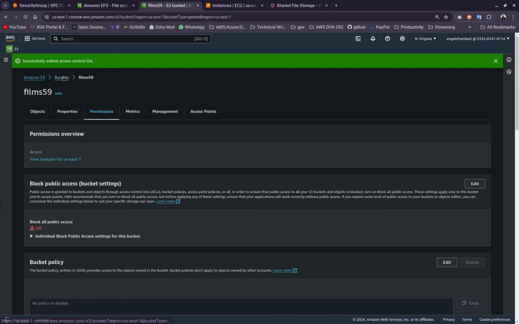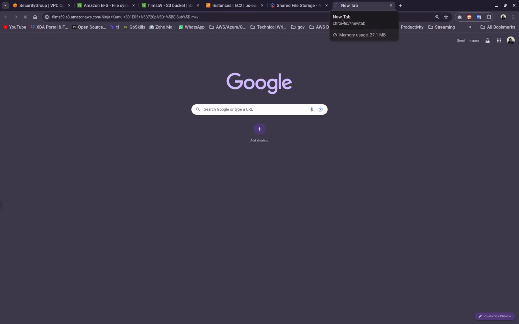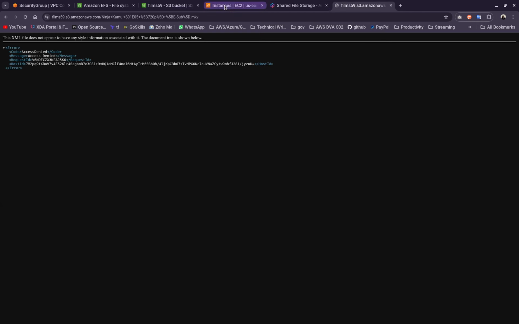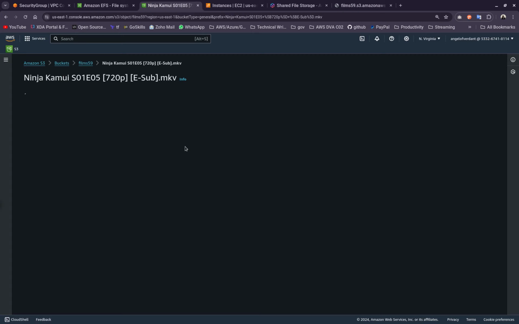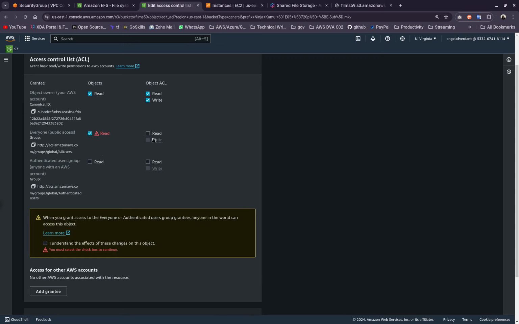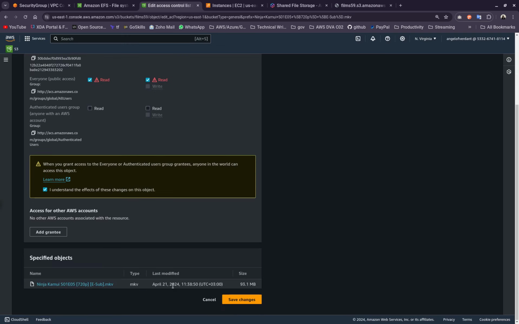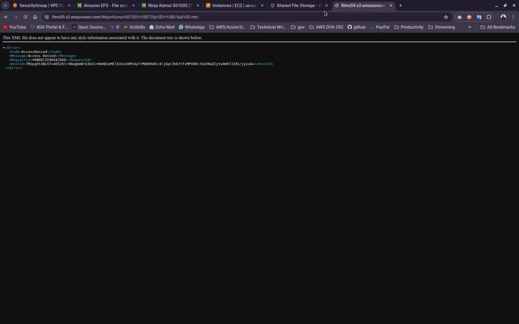If I come back to my bucket, I have film 59 and I have this. If I copy the URL here, you can see it's not public yet. Let's see. Permissions, ACLs, edit, read, understand, save changes. Now if I copy the object URL, it's able to download. So that is pretty good.